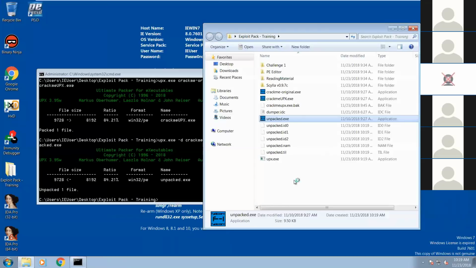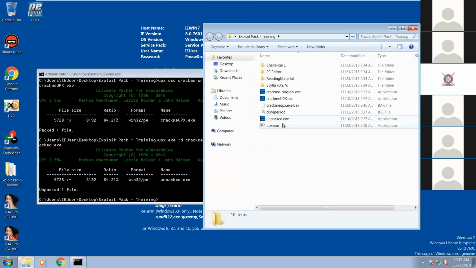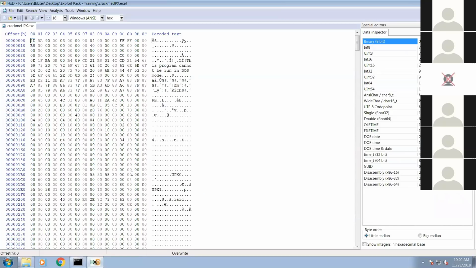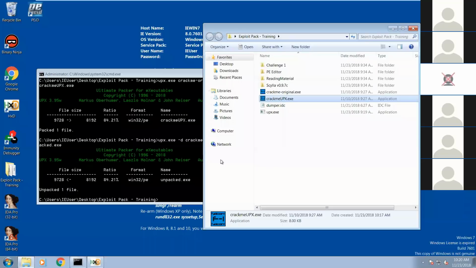There is a trick you can do to avoid this from happening, because that's not what you want. You can put the crackme UPX inside a hex editor, go for instance here, and choose change a byte. It says UPX here, and we change 55 to 50, the hexadecimal value, and then we save it.